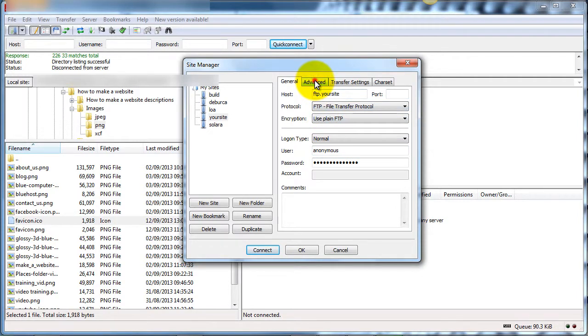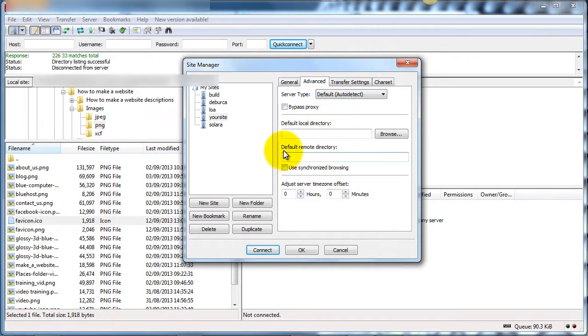Then we need to go to the advanced tab, and in the advanced tab where it says default remote directory, I need you to put in /public_HTML. Now with some hostings it can be slightly different. Sometimes it can be /web, so just double check with them. With Bluehost, if you're following along, it would be /public_HTML, and then you just come down here and you hit quick connect, or you hit connect, and it'll log you in.